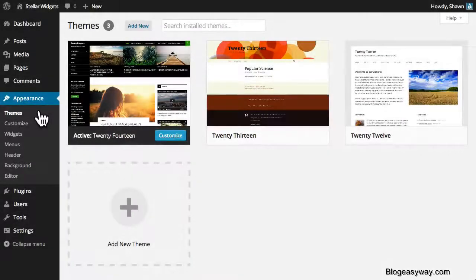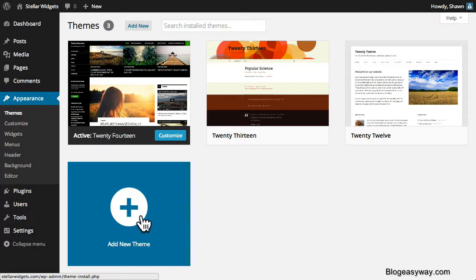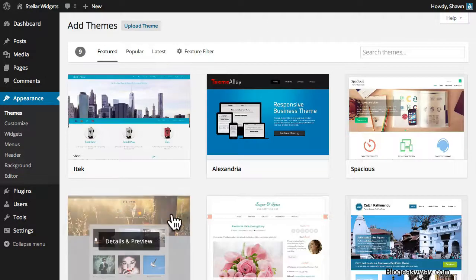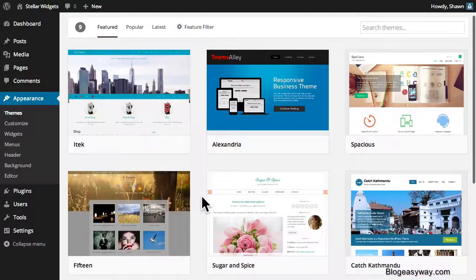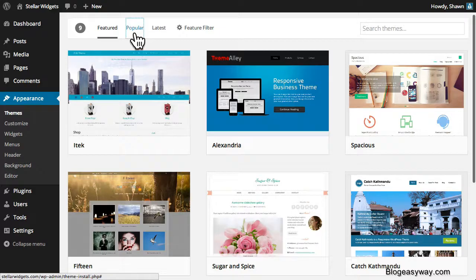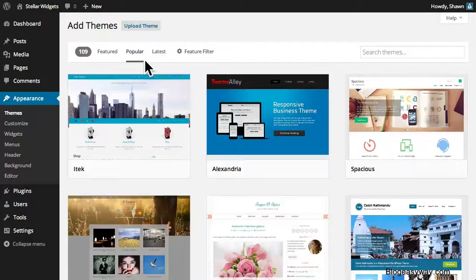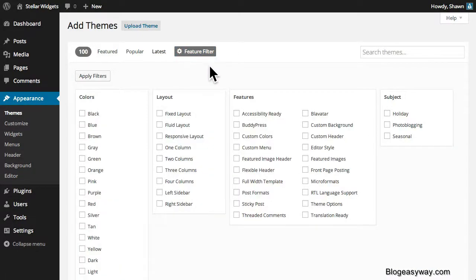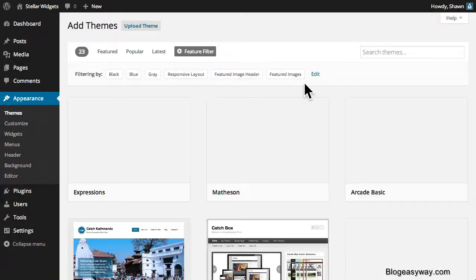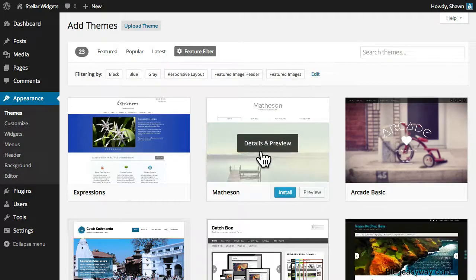To add a new theme, click the large button at the bottom of the themes page. In this panel, you can search thousands of free themes from the WordPress.org theme directory. You can view featured themes, or browse the most popular or latest themes. You can even filter results based on specific colors, layouts, or other features.